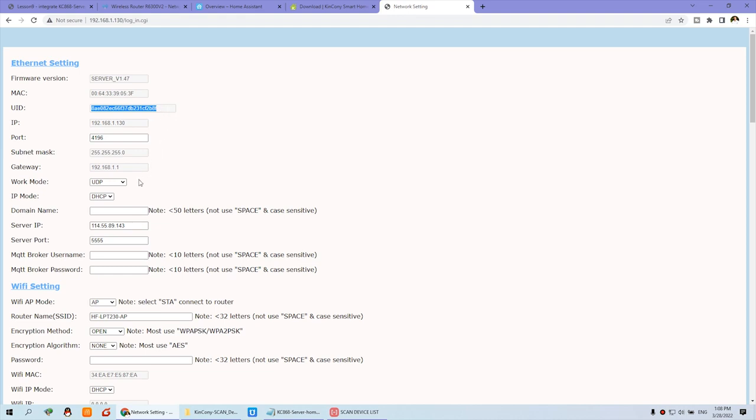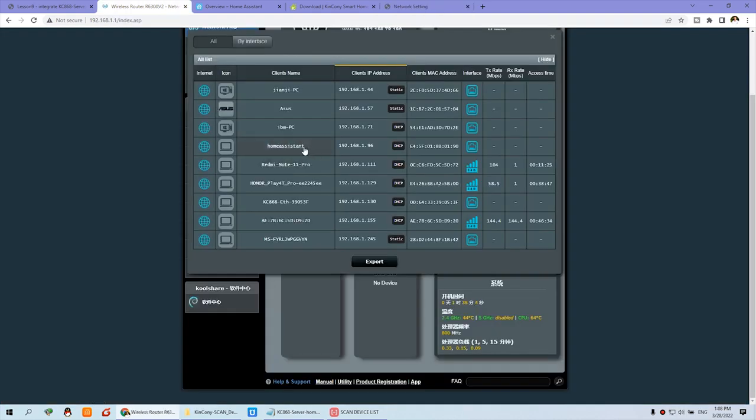And now we can set up the controller to work with MQTT. You can change the work mode to MQTT. And this is the MQTT server broker IP and address. So we can see my Raspberry Pi. You can see the Home Assistant is this IP.